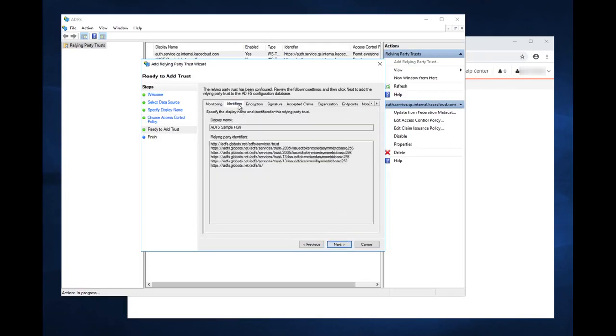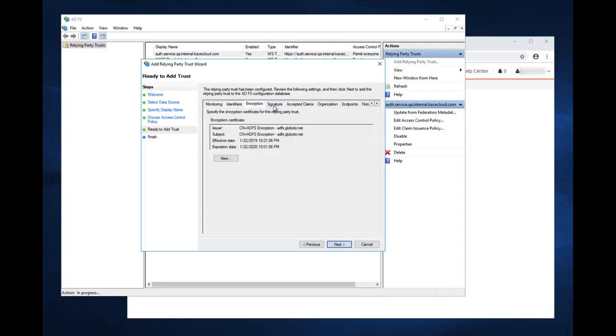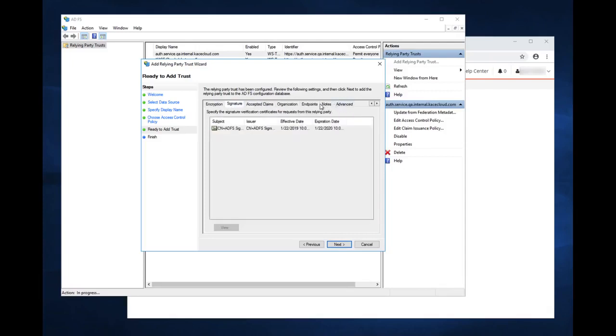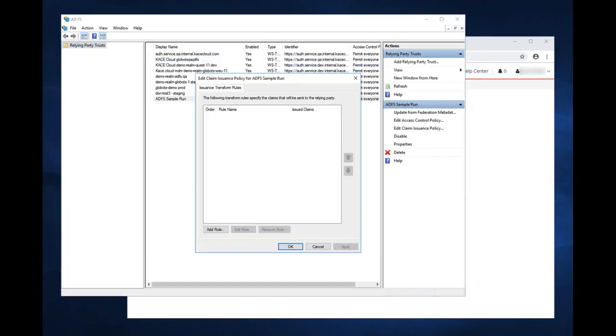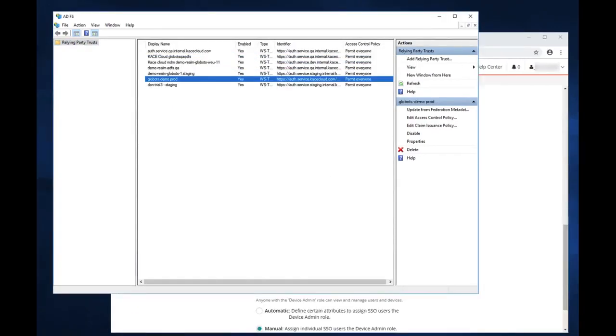And this is our opportunity to double check everything before we officially add it. We can check this whole set of tabs. When you're satisfied with that, click Next. We'll leave the box checked on this last screen. Now we'll do some claim issuance. Click Add a Rule for each new claim that we want to add.